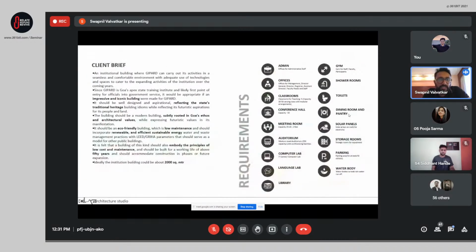So the initial idea was that it should be reflecting the state's traditional heritage. Now, Goa has a varied heritage. It has Hindu heritage, it has Portuguese heritage. So we were really in a dilemma about what to take. So we thought the best way to reflect the state, if we have to take the traditional part of it, is in terms of the climate itself and the way people have built, not, I wouldn't say, temples or public buildings earlier, or churches.